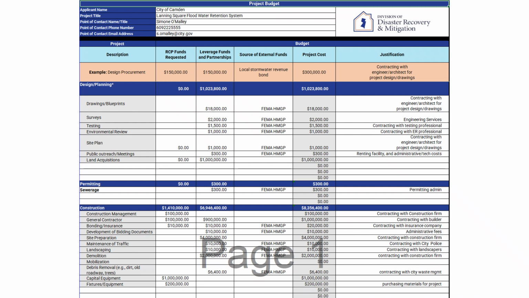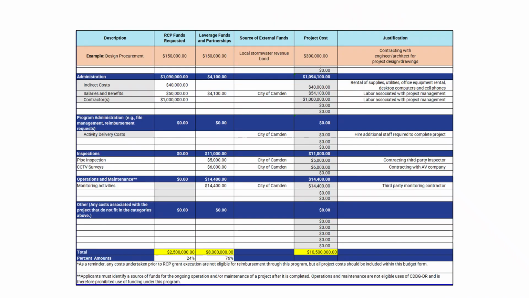Project costs are totaled automatically. For justification, enter the purpose of each budget line item or deliverable. This should include a brief explanation of the purpose and amount of the task. For tasks that are not associated within an existing budget category, you may use the Other category.